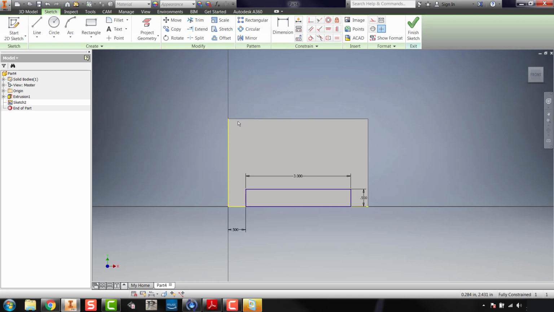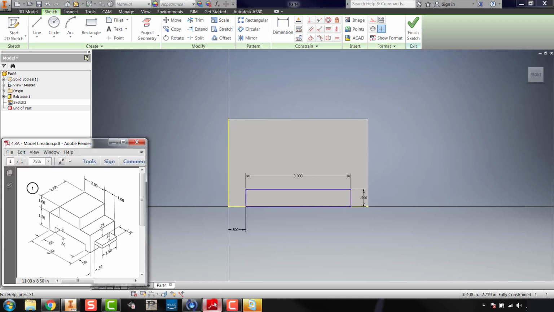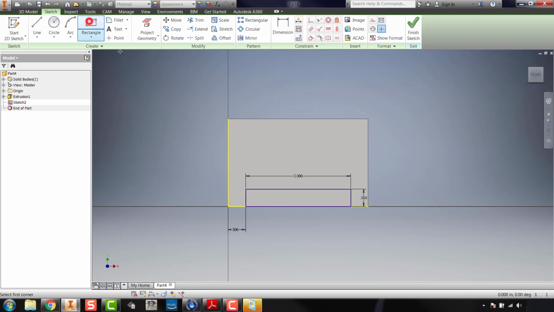Then I want to create the cutouts in the top left and right corners, and I can see that they have a height of 1 and a width of 1 as well, using this dimension and that dimension there. So they're 1 by 1 squares. So I'm going to use the rectangle tool, snap to the top left corner, type in 1, tab 1, and hit enter. And I'm going to do the same thing on the top right corner here. 1, tab 1, hit enter.